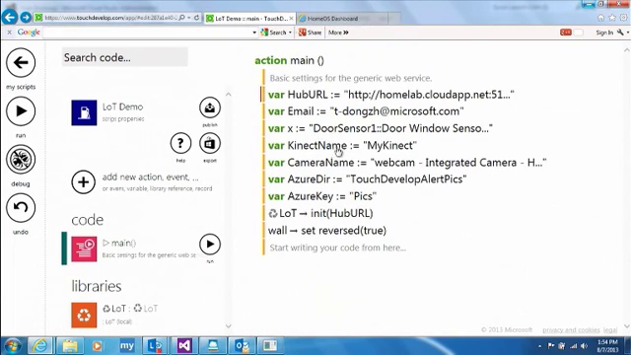Then I have a few names defined here, which are the Kinect's name, the camera's name, the Azure name, and things like that, the key and the directory. The first task is to initialize the connection. I will use the hub URL and just call the initialization function from the LoT library. And then I want to make sure that the wall is displaying the objects in the right order.